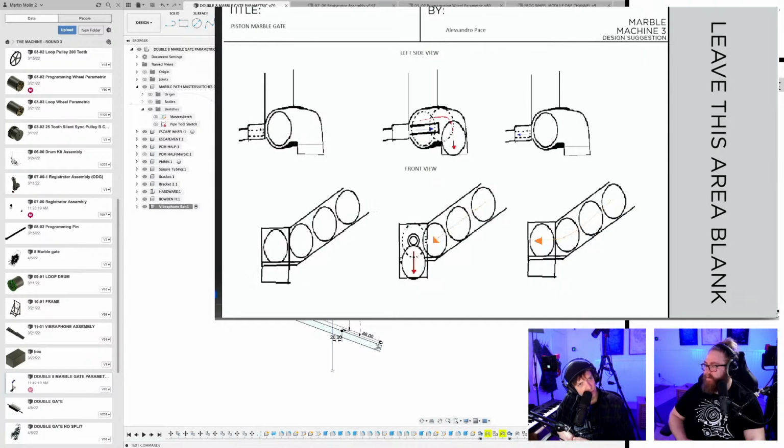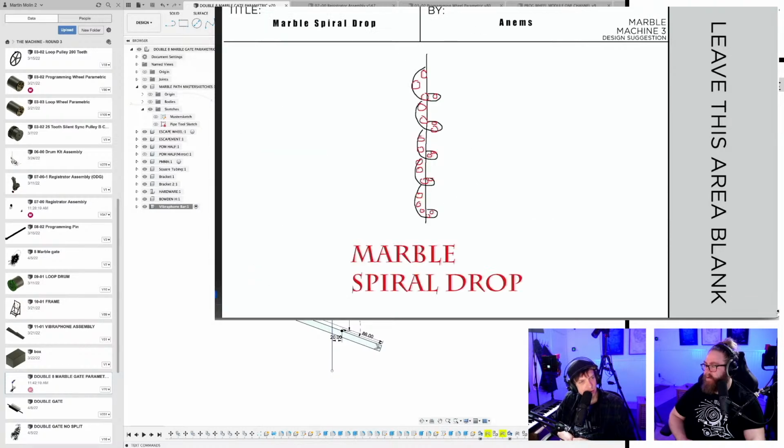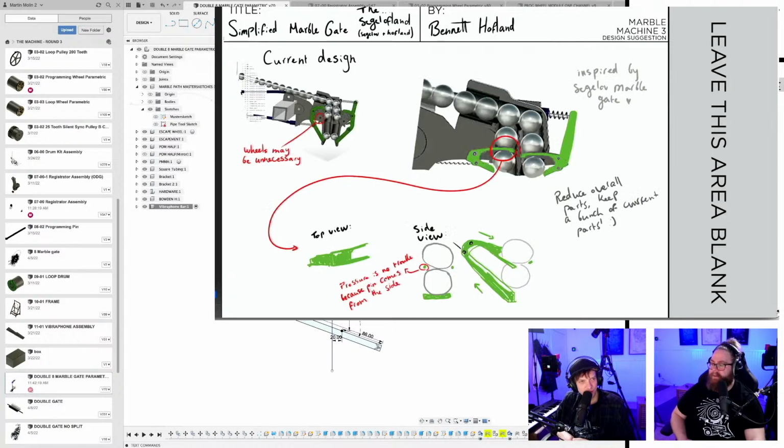Piston marble gate. Okay, cool. This one was cool. The spiral drop. One rotation drops a marble. Okay, yeah, cool. It's kind of cool.